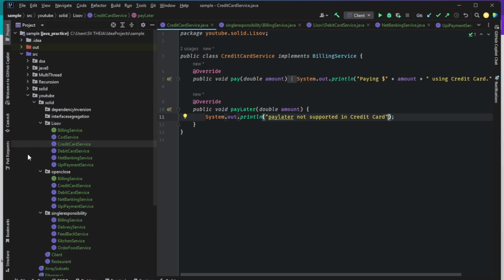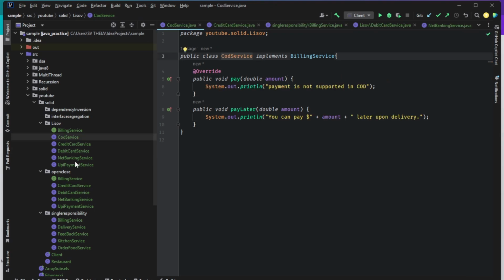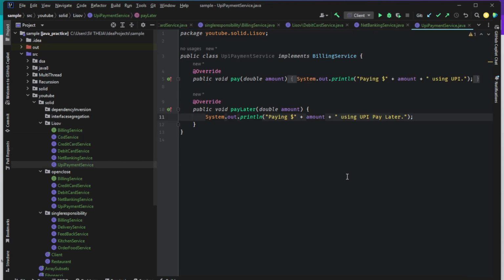We can clearly say that we are unnecessarily implementing the pay later method. This is not required for the credit card service. The same way, it is not required for the debit card as well. It's only required for cash on delivery or UPI. We should segregate the interfaces like that. This interface has only these features. Unnecessary features, no need to add.